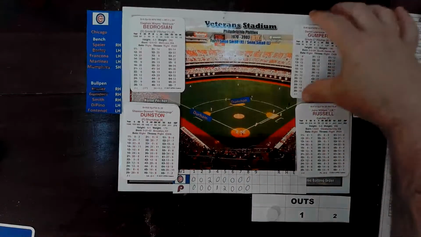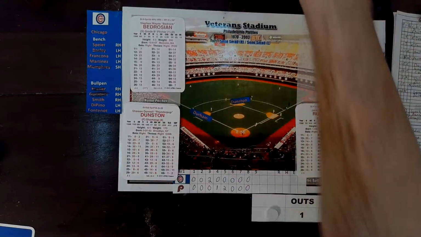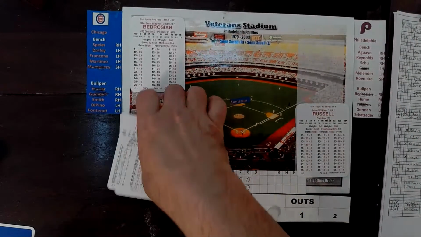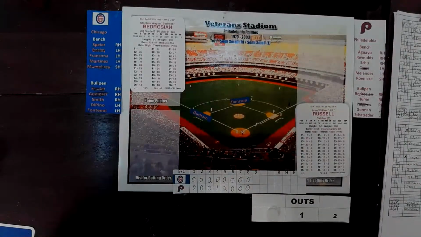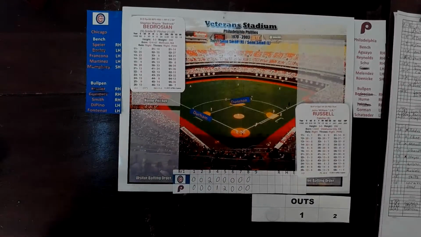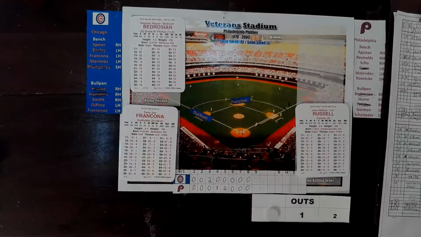And we'll get a pinch hitter for Gumpert as Lee Smith is warming up. And it will be Terry Francona. Francona will pinch hit. He was a 250 hitter in 1986. So Francona will pinch hit.